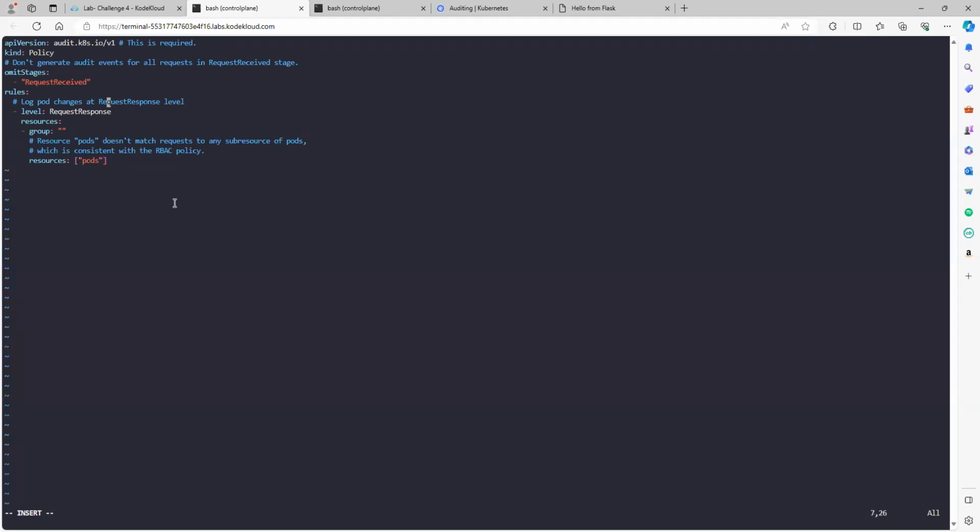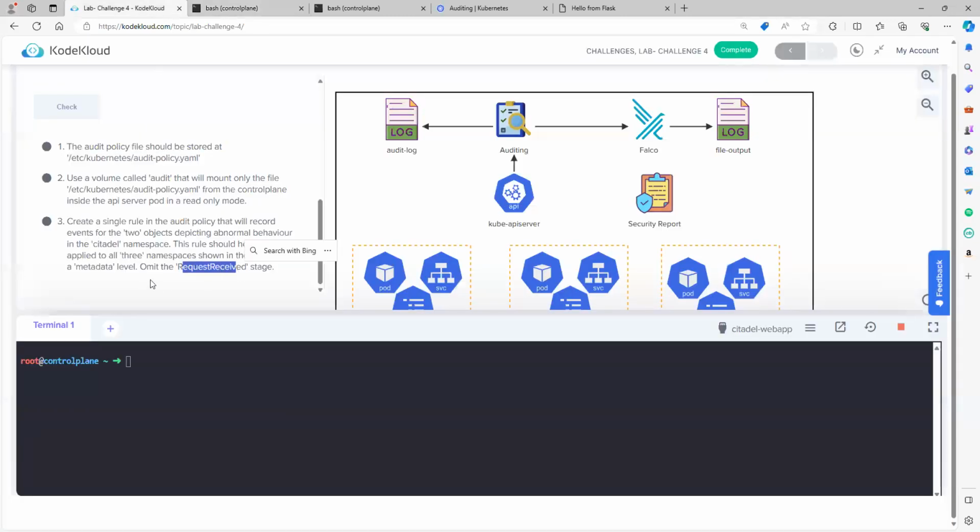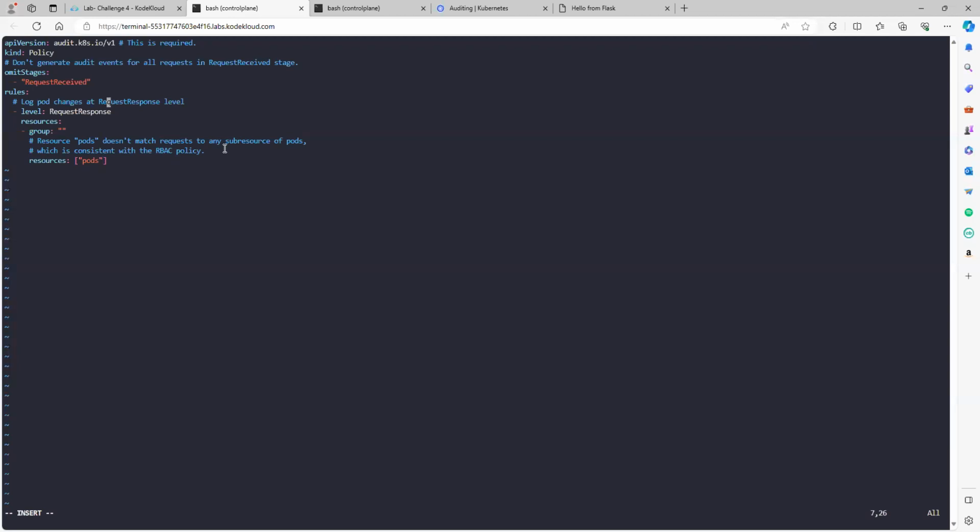Okay. The question does talk about omitting the request received stage, which is fine. The logging should be at metadata level. So let's change that. So we can update what resources we need this audit policy for. Pod is already there. Let's add config maps as well.